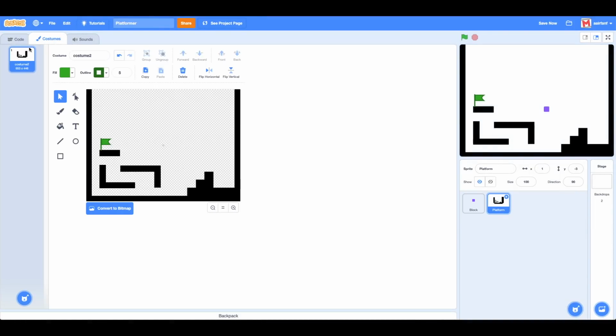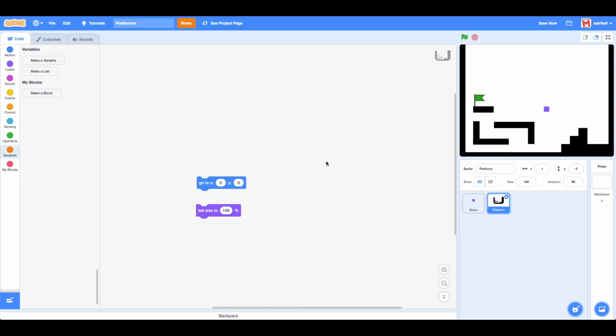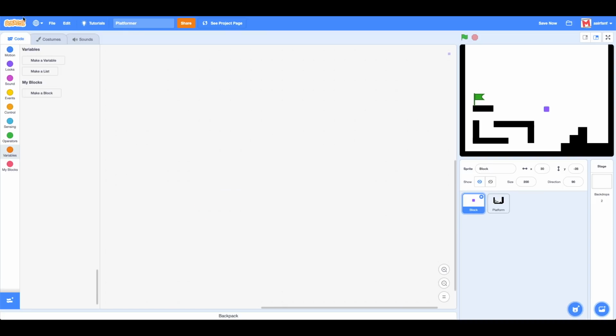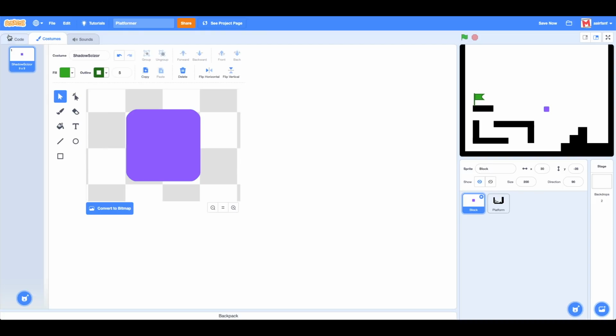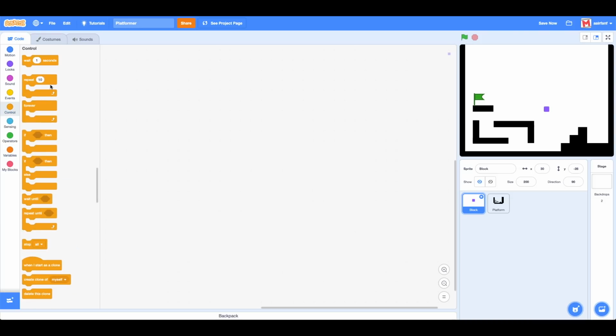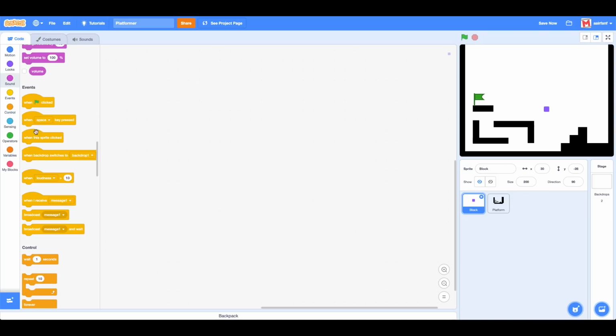We have the platform, and as you can see, it's just a green flag that doesn't do anything right now, but I have a bunch of blocks here. We're going to make sure that it goes to x0, y0, and set size to 100% so that it fits properly in our stage. Then in the block, we just have a square that has round edges. And what we're going to do is start coding. So I'm going to explain this as I go, but mainly at the end.